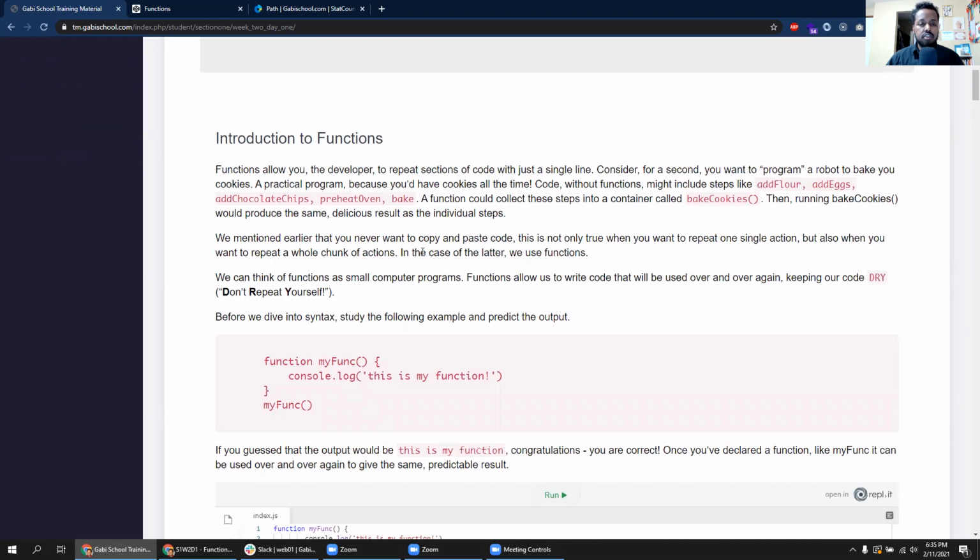Functions. Functions are fundamental to JavaScript and other programming languages. Functions come from the concept of DRY. We did mention it a little bit when we were talking about loops. So functions are another way to keep your code DRY, and DRY stands for don't repeat yourself. What functions do is they take a task and repeat that task as many times as you want.